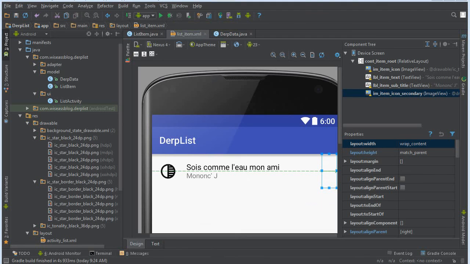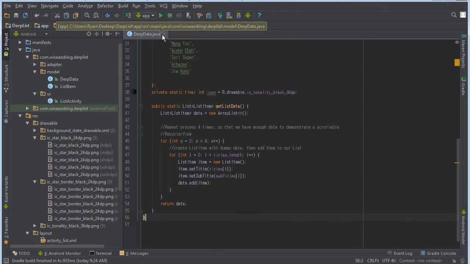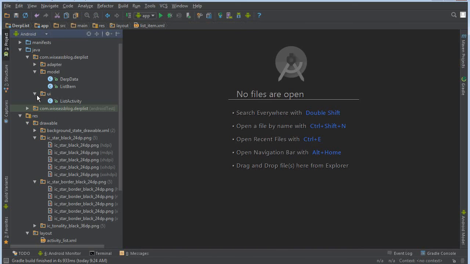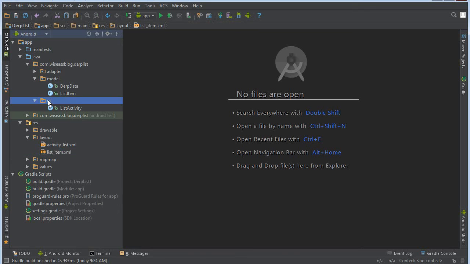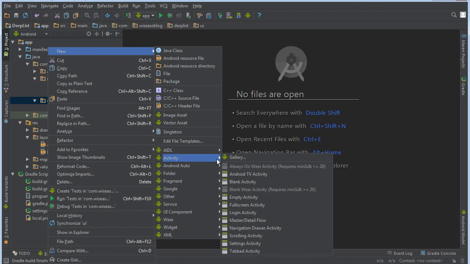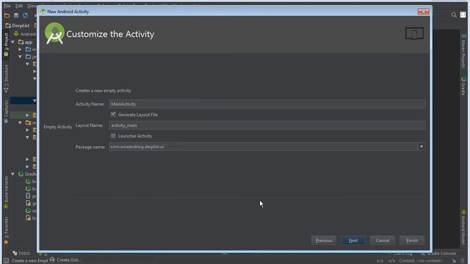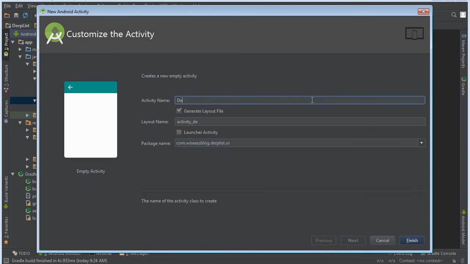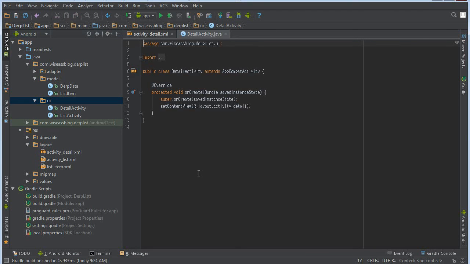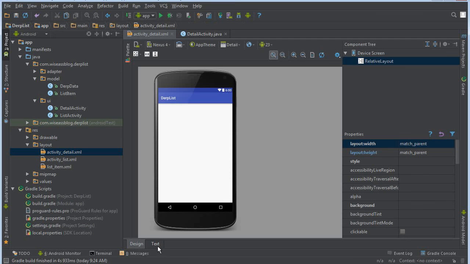Okay, so what else do we have here? The last thing we're going to do in this portion of the tutorial is create a new activity. So we're just going to head over to the UI folder here, go to New Activity, Empty Activity, and we're going to call this Detail Activity. And you can go ahead and generate the layout file activity detail. Perfect.